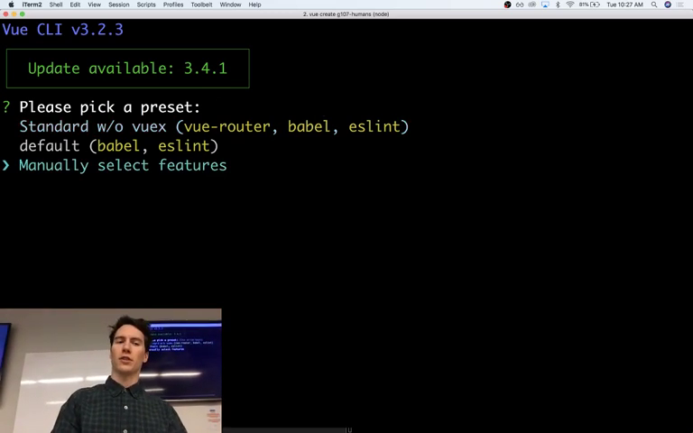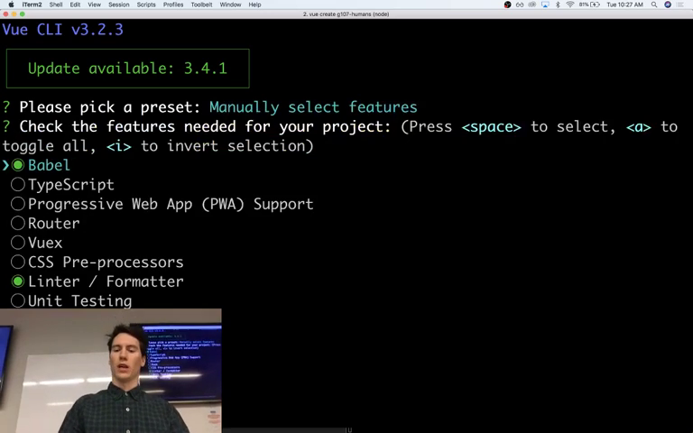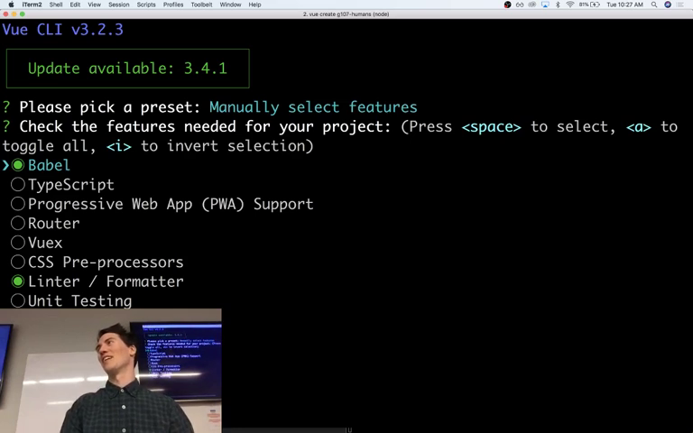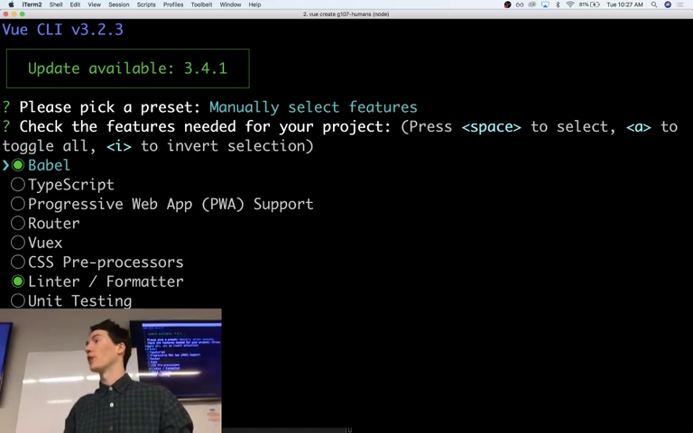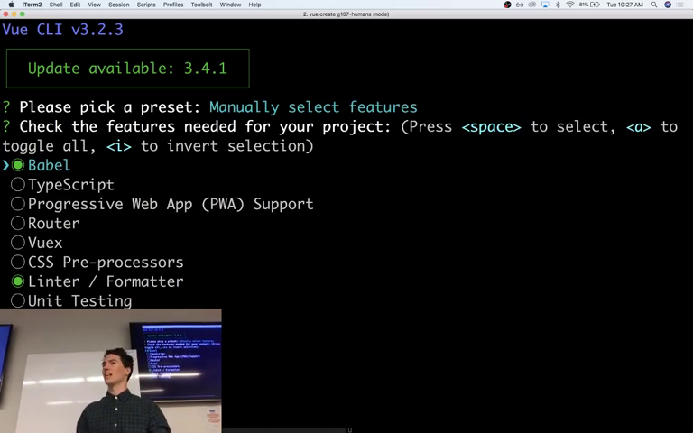So I have a preset for this already, but we're going to go ahead and manually select the features. I do want Babel. What is Babel? Who remembers what Babel is? It's a transpiler, also known as a compiler. They're kind of used interchangeably. And what does that do? It translates the code to what the browser can read. Right. Because a lot of browsers still can't read ES6. So things like Babel will take TypeScript or CoffeeScript or your ES6 JavaScript and compile it into something that all browsers can read.